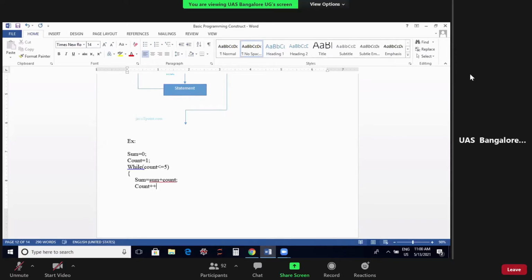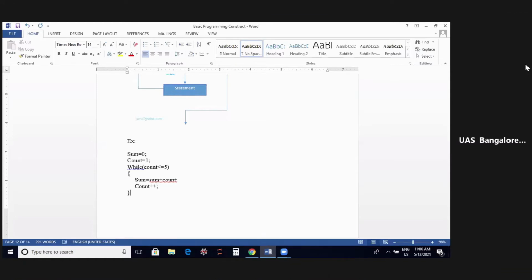Count plus plus. Right. While count, sum, count, sum. Okay. We have taken an example.